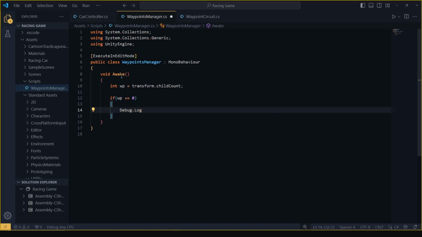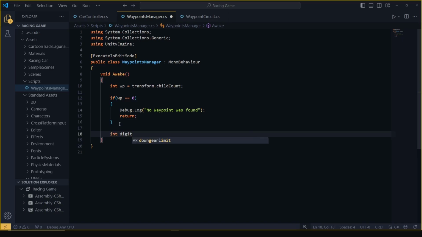Now, we want to check if there are any waypoints at all. If there are none, we can log a message and exit the script early. This simple check prevents unnecessary processing if there are no waypoints. It's always good to handle cases where things might not go as expected. Next, we loop through all the waypoints. For each waypoint, we will rename it using a for loop.